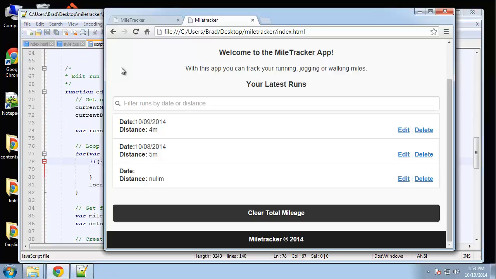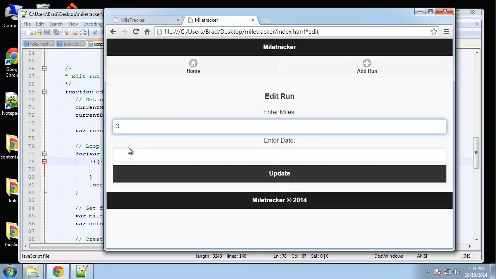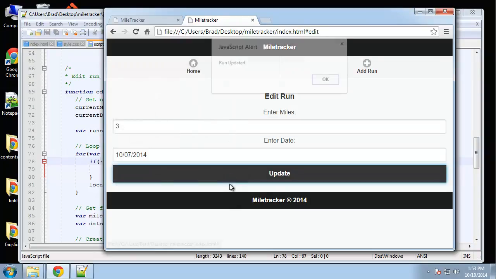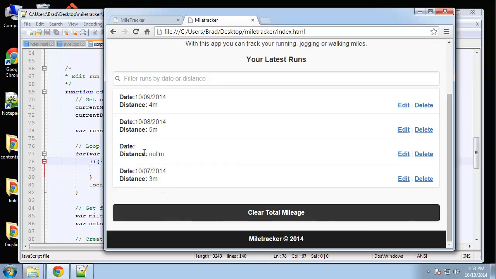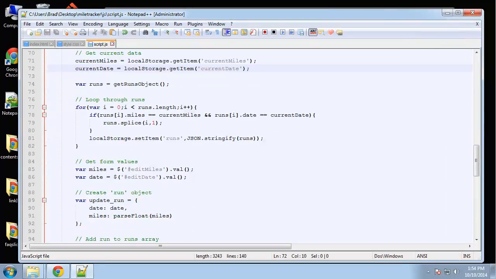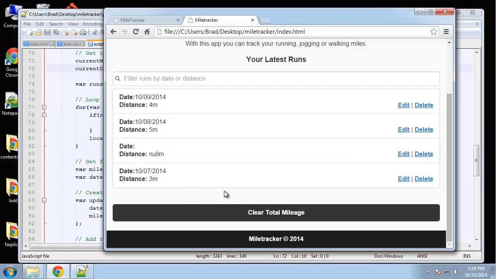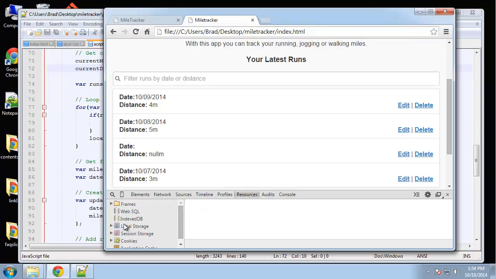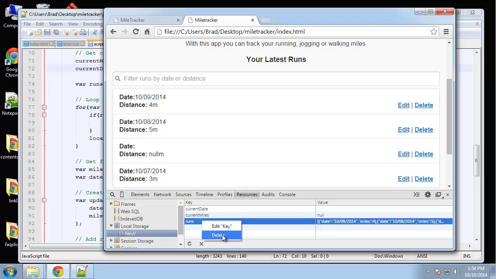Okay, let's try that. So let's edit this messed up one. Say 3. Run updated. Alright, so the values are right here, but we also still have this. Well, let's try it. Let's just clear our local storage. I'm going to clear everything.